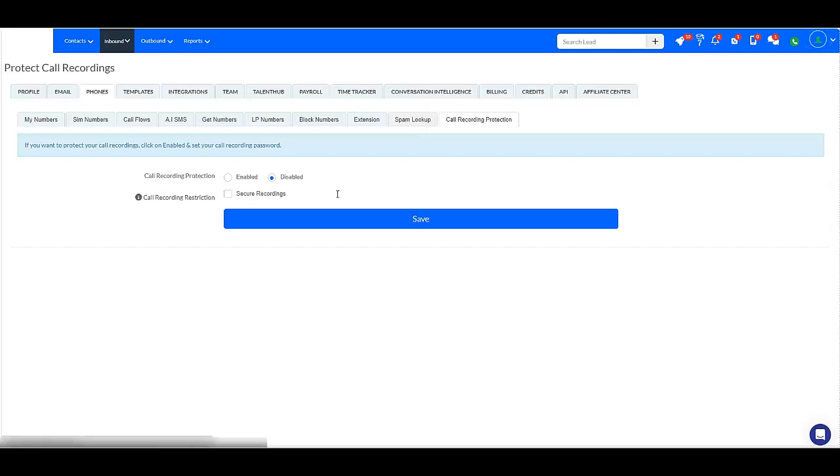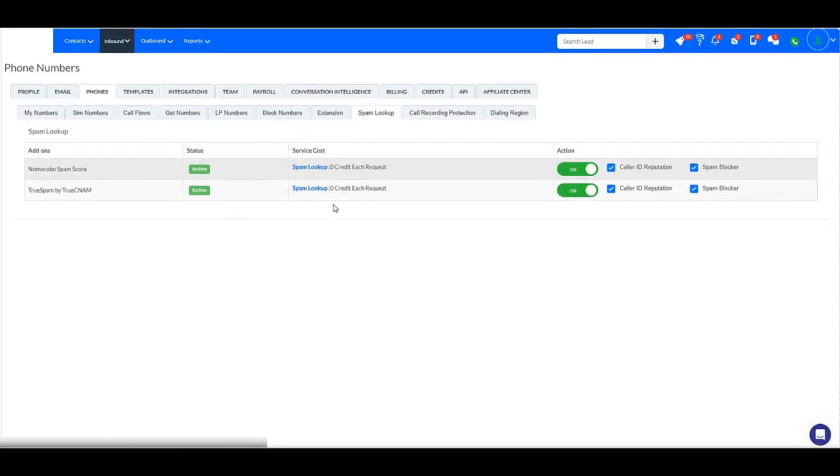Next is spam lookup. Spam lookup is going to allow you to do two things. The first thing is it's going to allow you to check the reputation of your own numbers that you own in either My Phone numbers or in your local presence numbers, as well as it's going to allow you to block incoming spam that's coming to your phone numbers that you own. So, for example, if somebody calls you and their number is a known spammer, then they'll automatically be blocked from you receiving that phone call.